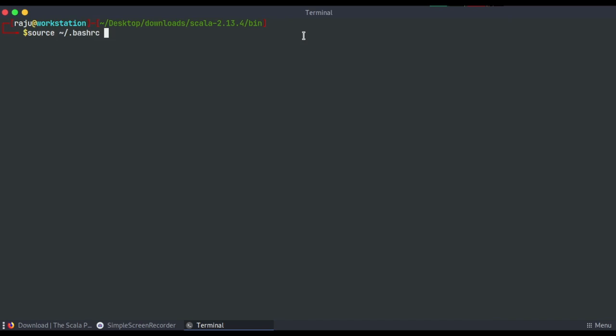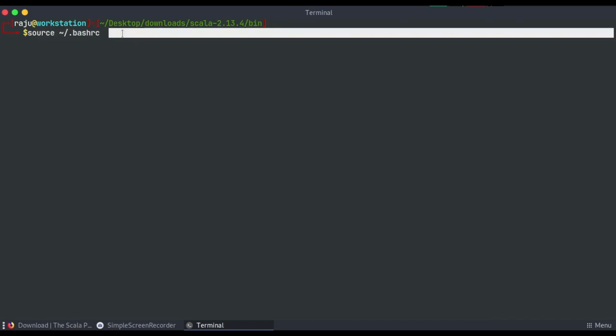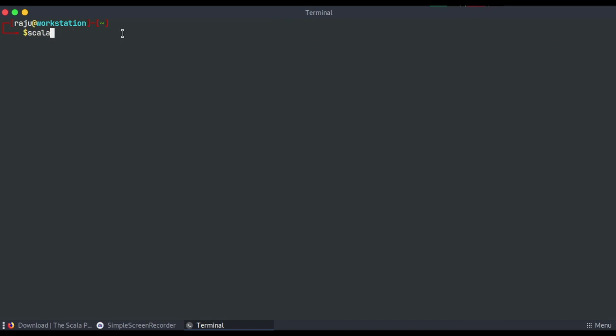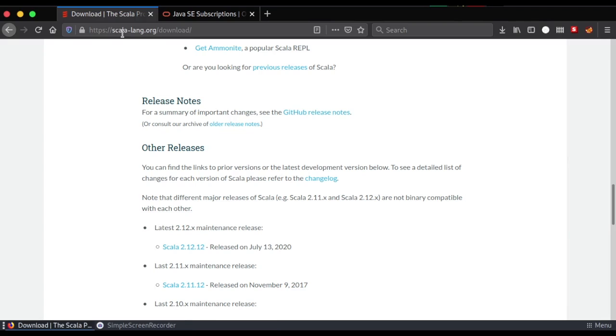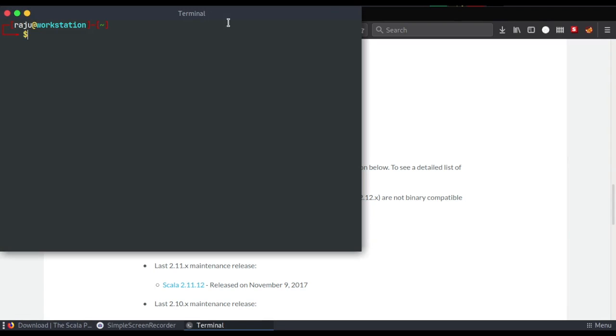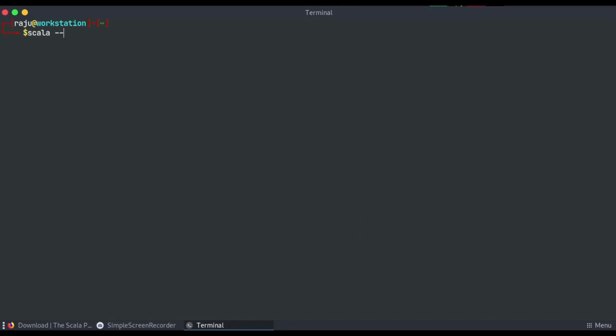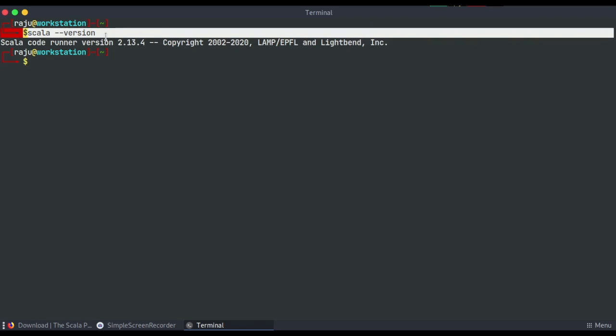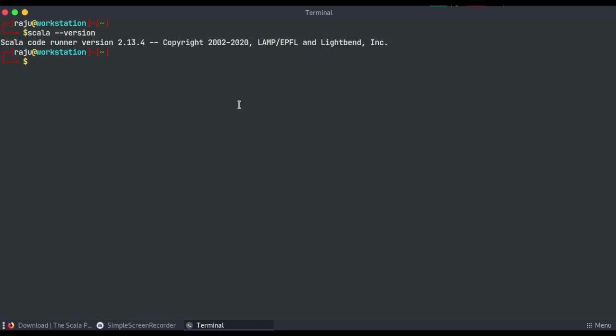You can either simply refresh your shell configuration file and check it. Now you can run it from anywhere, or you can close the terminal and rerun it. Now you can verify it once again likewise. So now you have access to your Scala tool in your system.